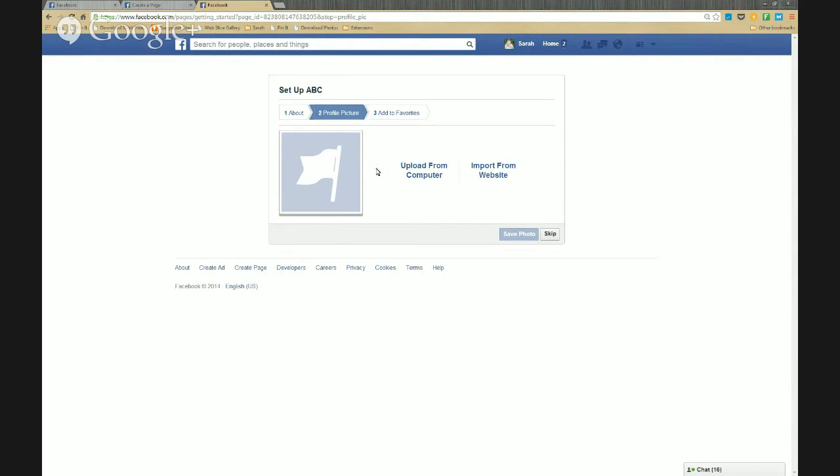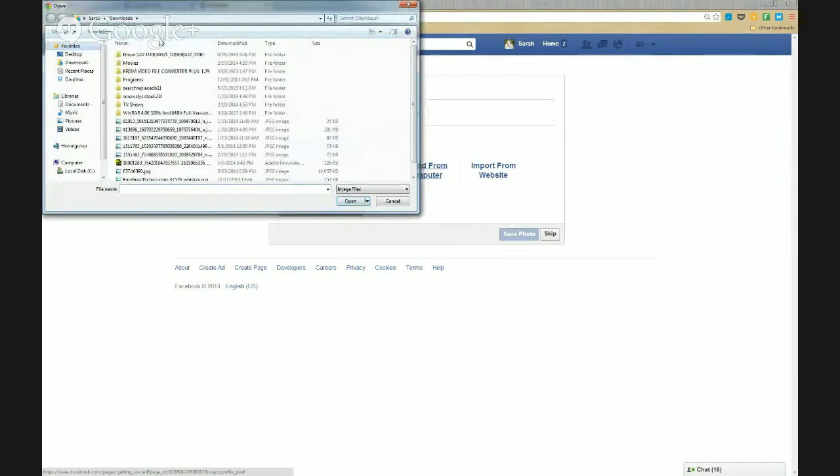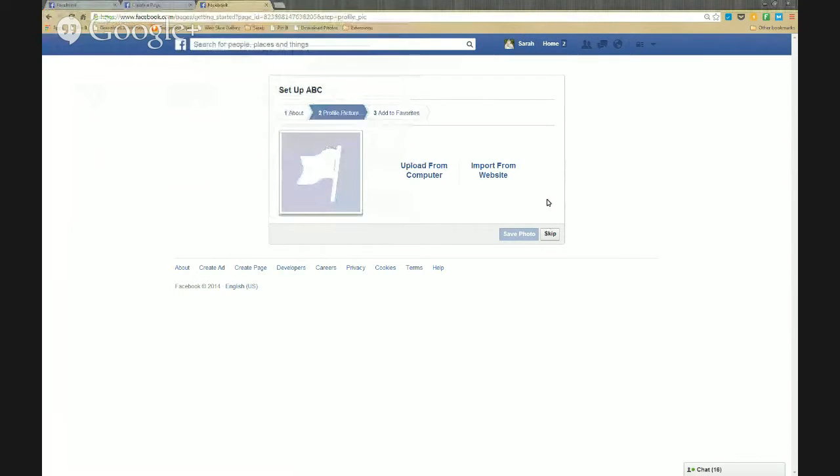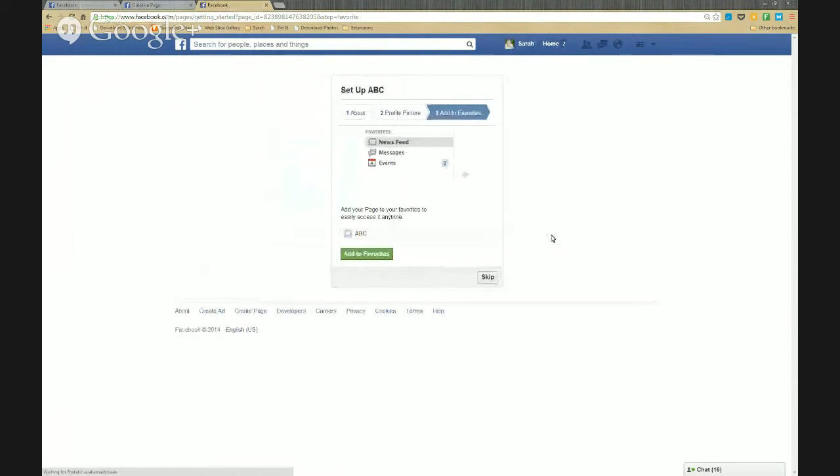So you can just upload it from your computer. It's really super simple. You pick a picture and upload it, and then I'm just going to skip this and add your page to your favorites. This way, on your personal profile, on the left-hand side, you have favorites, and that moves it up to the top. So it's really easy for you to find.